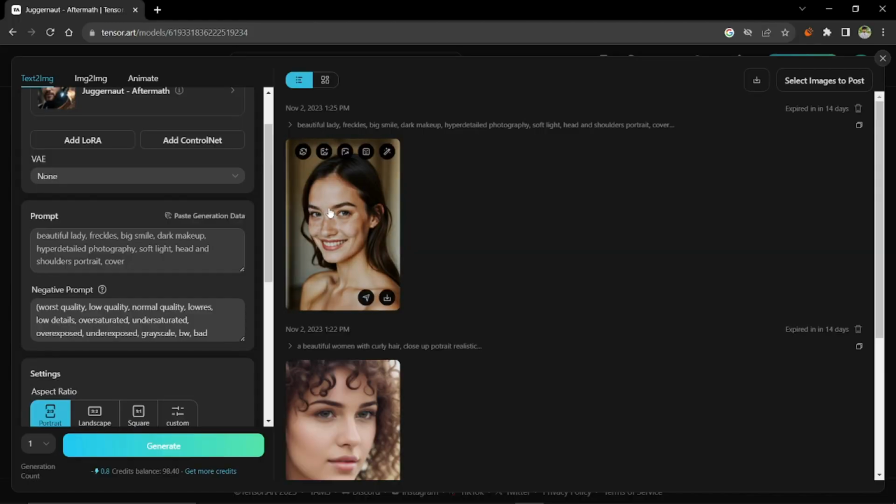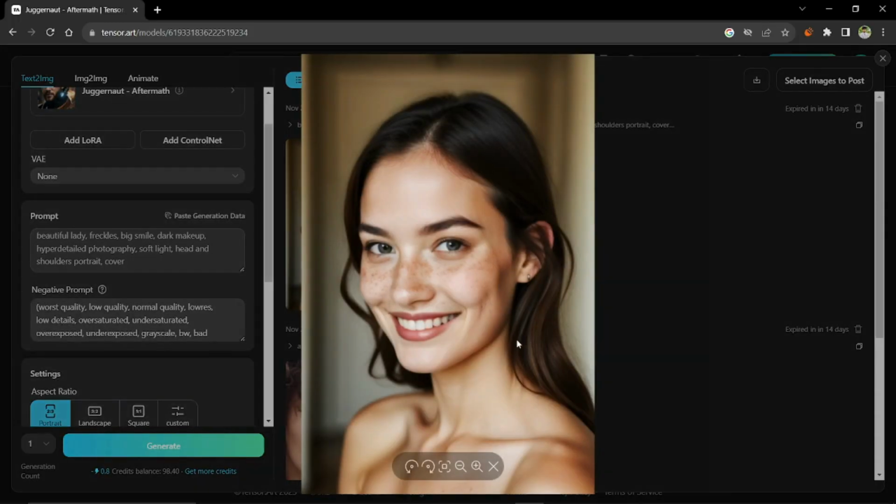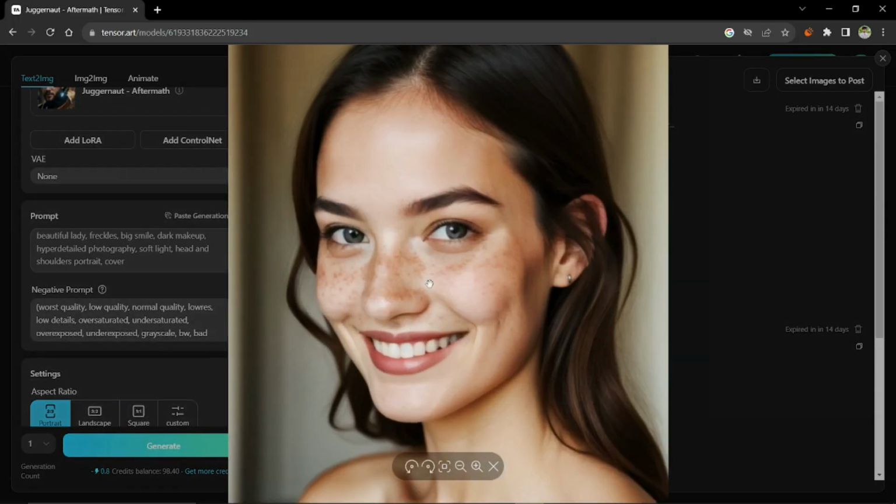All right, so now check out this image, how good and how realistic this all looks. We provided a description like beautiful lady, freckles, big smile, dark makeup, and everything is now in the photo, and it looks very realistic. Look at the hair, look at the details, look at the texture on the face and everything. So if you add more and more details in the prompt and negative prompts, eventually it will help you make more realistic and natural portraits.